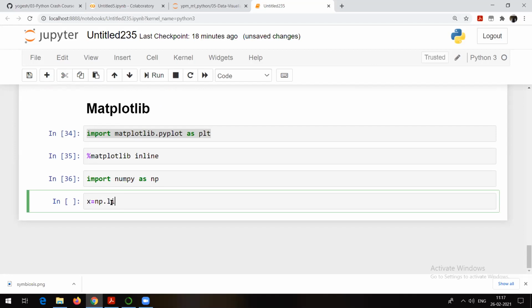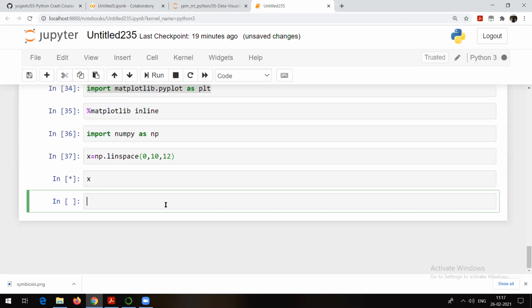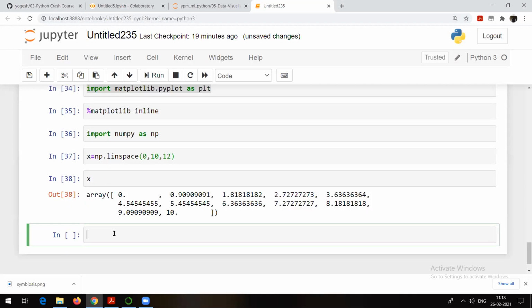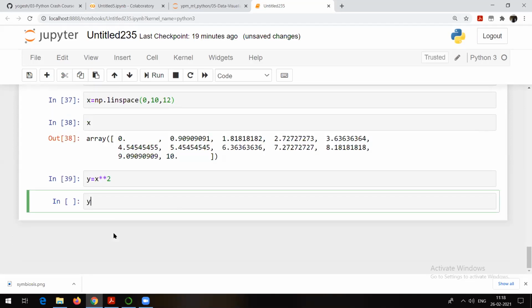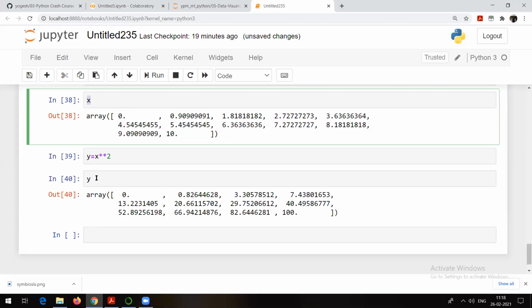x is equal to np.linspace. I hope you people remember linspace. So linspace, suppose 0 comma 10 comma, let's suppose 12. That means it is going to generate 12 linearly spaced numbers between 0 and 10. Let's run it. Let's check x. So see, it has generated linearly spaced numbers. Similarly, I will generate y also. So y is equal to, let's take the square of x, x star star 2. So this is what my y is. Now I have an x value and a y value.